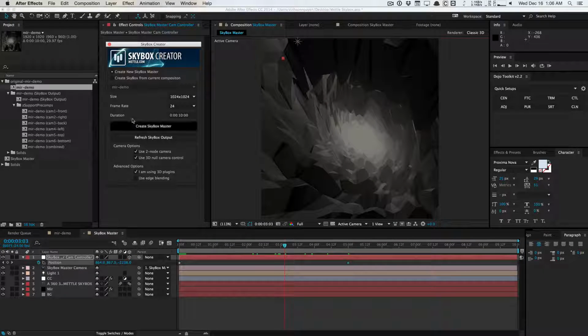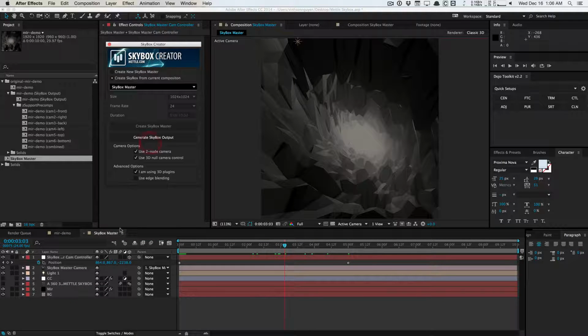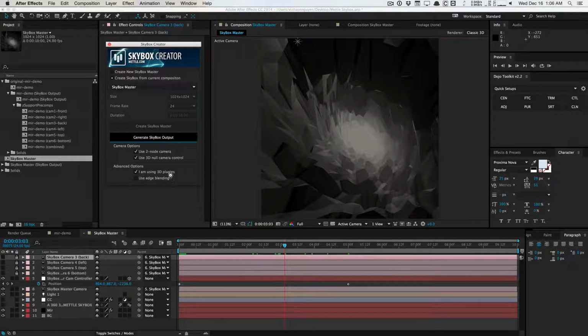Go back to the Skybox creator script and go ahead and select create Skybox from the current composition, which is our Skybox master here. Just select it. And then once we have that selected, make sure that you have the use 2D camera node and 3D camera controls checked, using 3D plugins. If your edges are kind of looking funny, go ahead and check the use edge blending option here, but by default, I just don't check that. And go ahead and hit generate Skybox output.